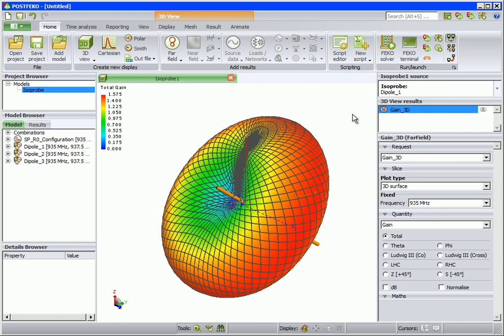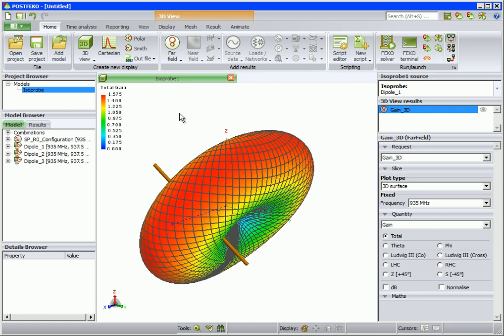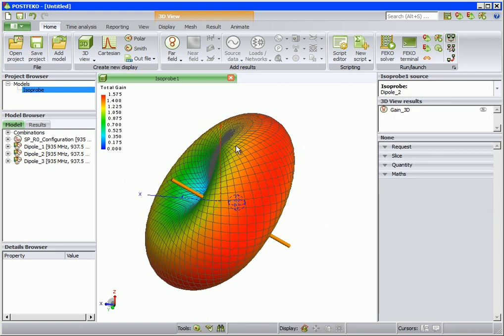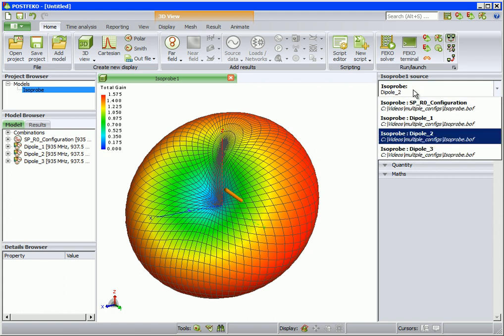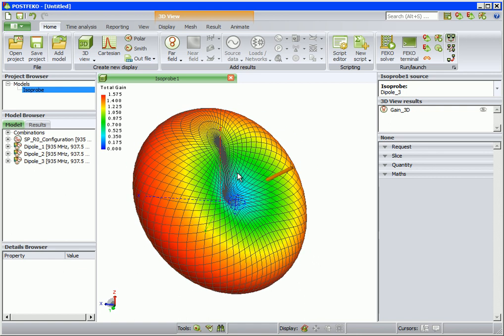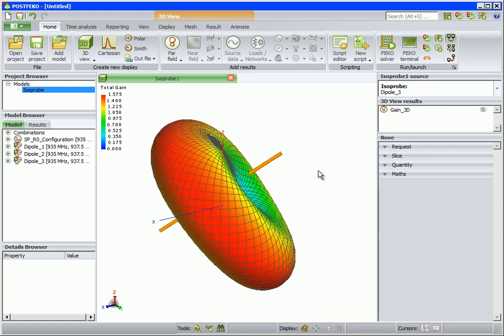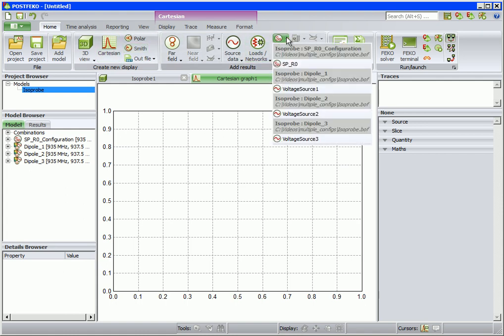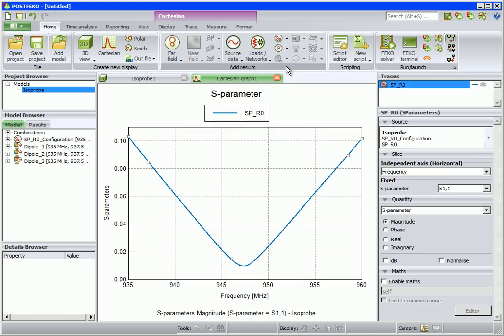Similarly, we can view the far fields as radiated by the second and third dipole with the passive dipoles loaded by selecting the appropriate configuration. To view the S parameters on our Cartesian graph, we simply select the correct configuration under the S matrix drop-down menu. The voltage sources listed only provide S11 derived from the source data.